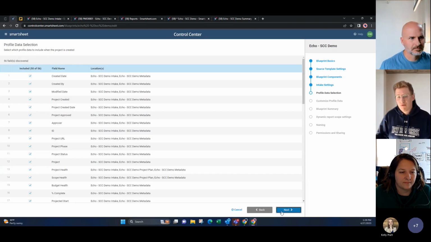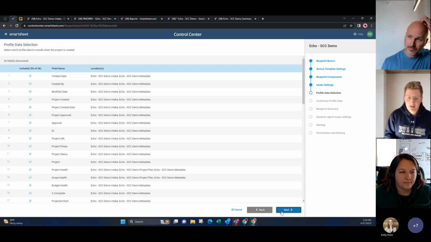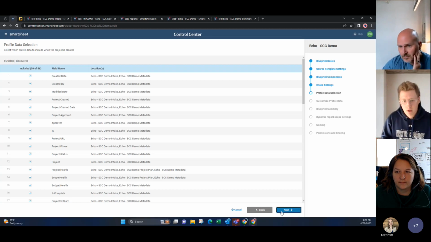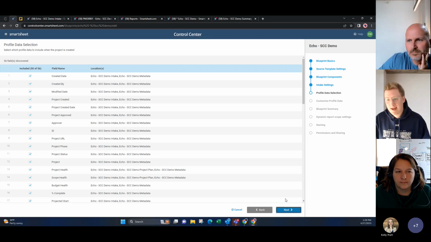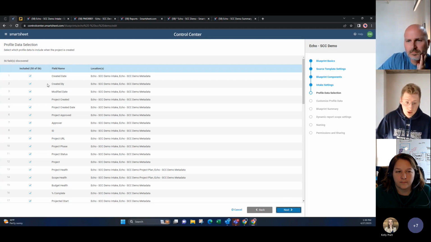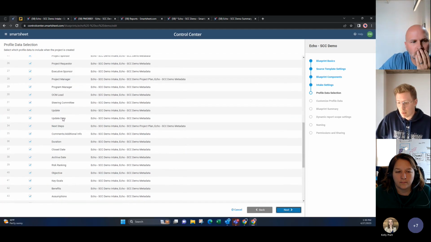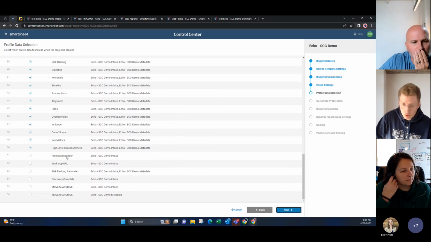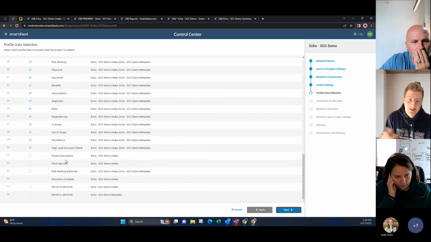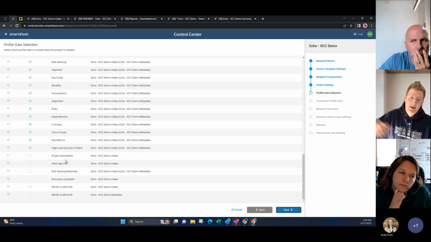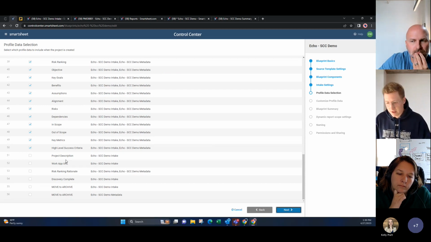Now we get into the idea of profile data. Profile data is essentially the data points that you're telling Control Center to care about, right? And these data points are what it finds on the intake sheet. So these are fields that all exist on the intake sheet. And we're going to denote these as, hey, Control Center, we care about these, and we want to see these pop up in project level templates, but then also at the other end at your output, we want to be able to report on these profile data points throughout the lifespan of the project.